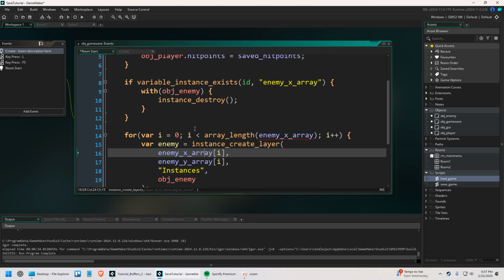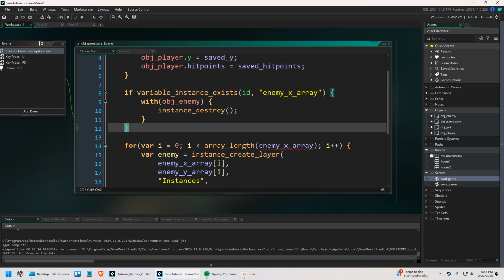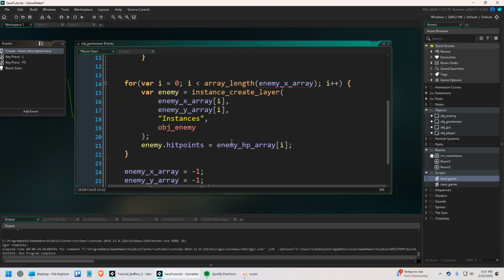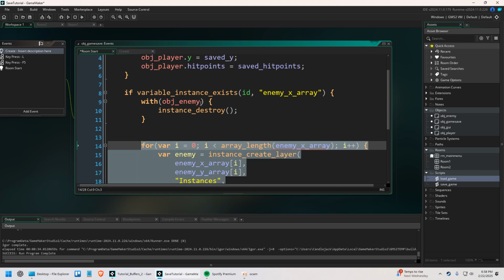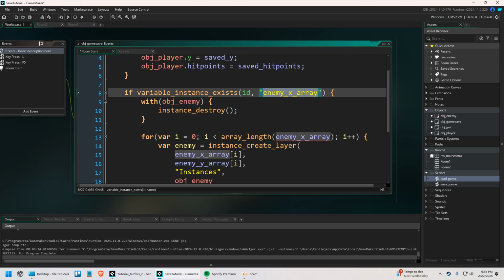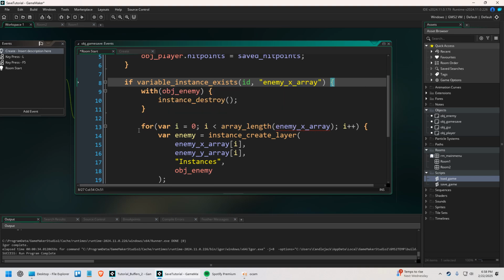One thing I want to do is move this, because I just realized here. I want to move this over here. So I'm wrapping everything within this if the array even exists. Because otherwise, if there are no enemies in a room and we try to create enemies, we're just going to run into issues. So I took this variable instance exists and I wrapped this for loop in it as well.